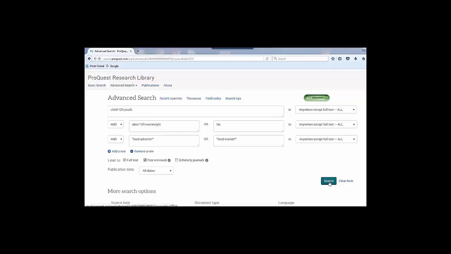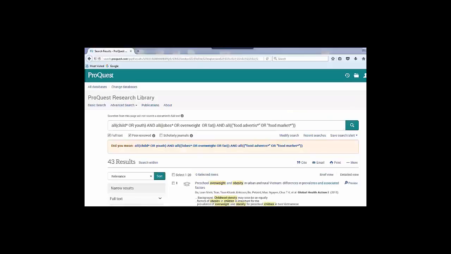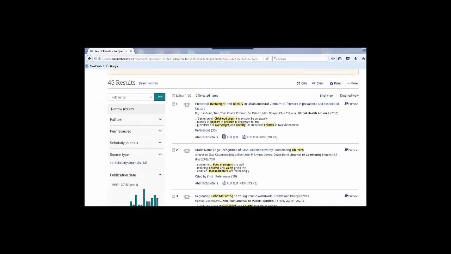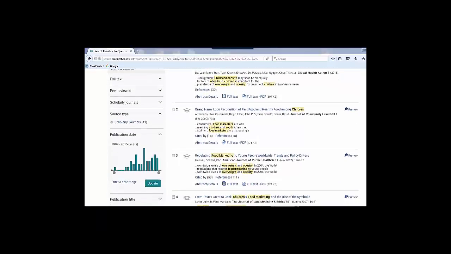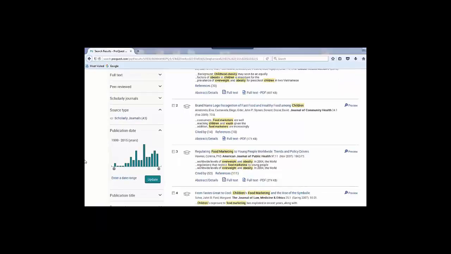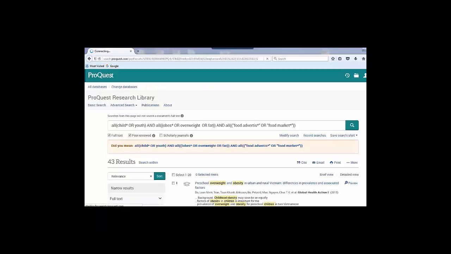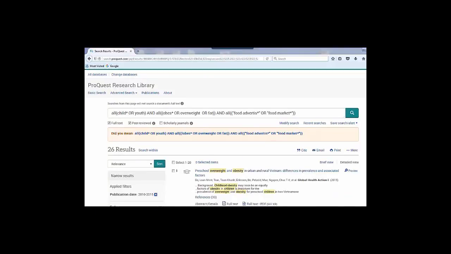Okay, so I'm going to click search. I have 43 results. Remember, we have all our limiters already in place. I'm going to do a final limiter here, and I think what I'm going to do is limit by date. I could have done it on the previous page, but I'm more interested in having only the last 5 years worth of sources. So I would grab this tab and run it all the way over to 2010, because over here, as you can see, the range is from 2010 to 2015, although originally it was from 1999 to 2015. And I'm going to click update, and now I have 26 results.